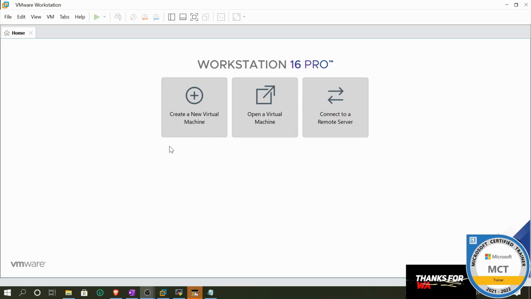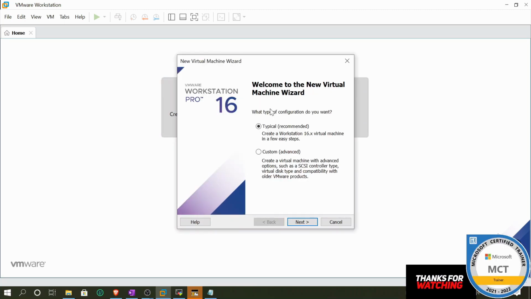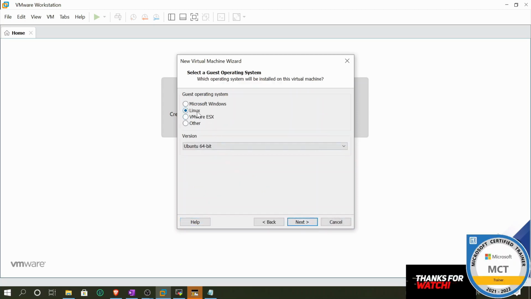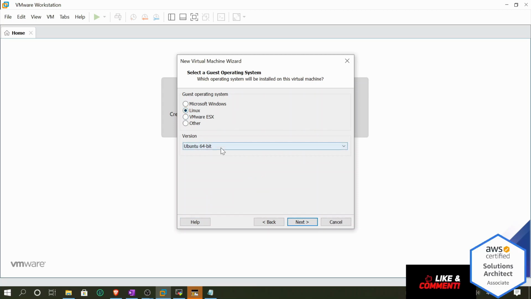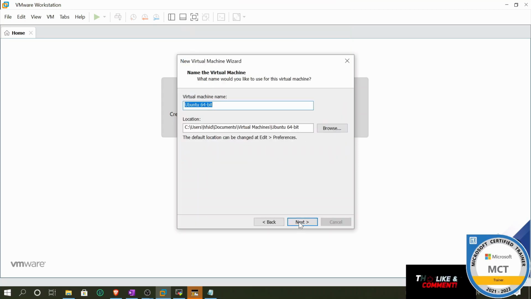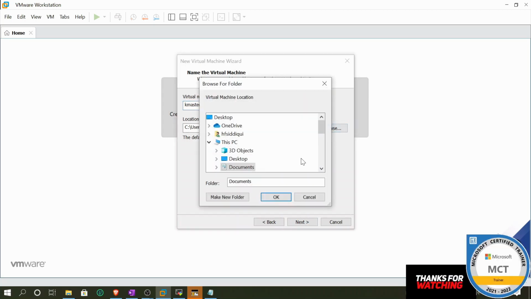Alright guys, so on our VM workstation 16, I would go ahead and click on new virtual machine, typical installation. Next, I would just install the operating system later. Next, select Linux version Ubuntu. You can select whichever. I have 64-bit, so I'll just select 64. Click next. I would give the name kmaster, and I would just change the destination.